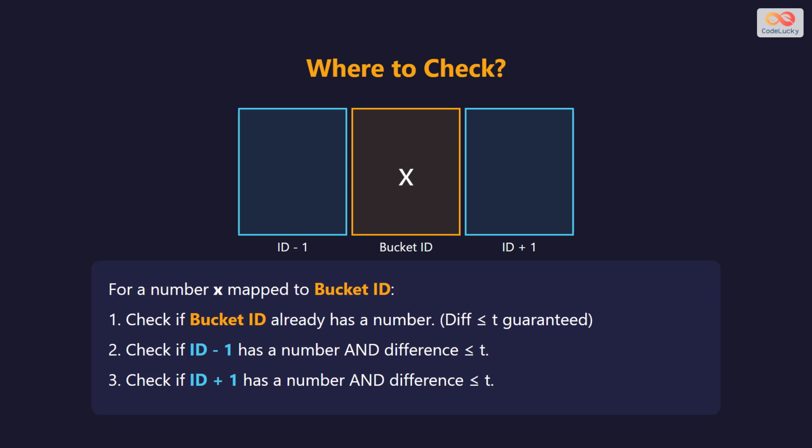For a new number, we determine its bucket ID. If that bucket is already occupied, we found a duplicate. If not, we must also check the immediate left and right neighbor buckets for values within the required difference.